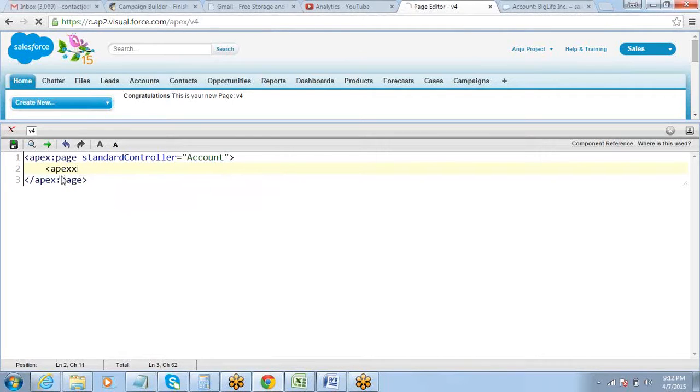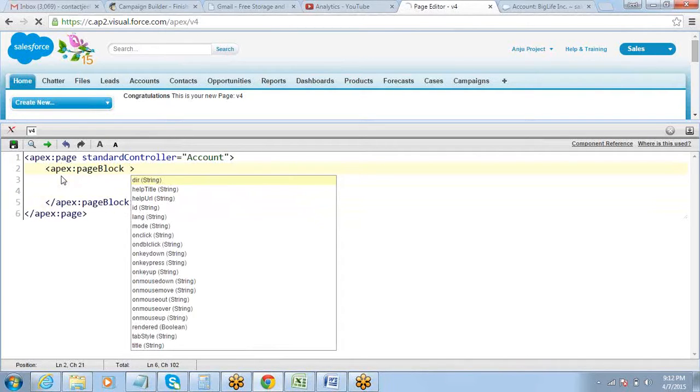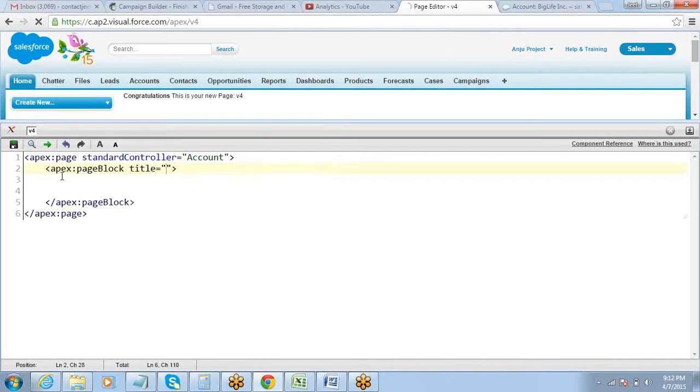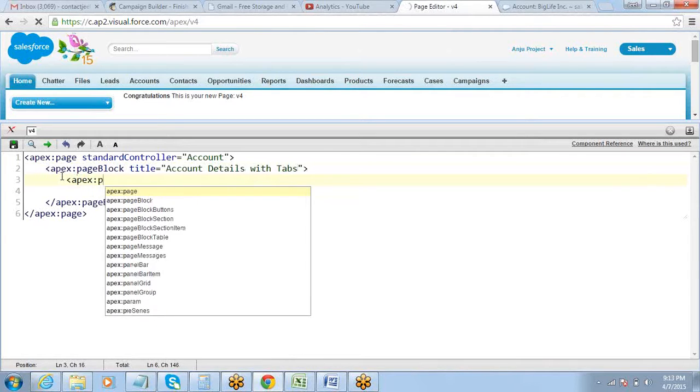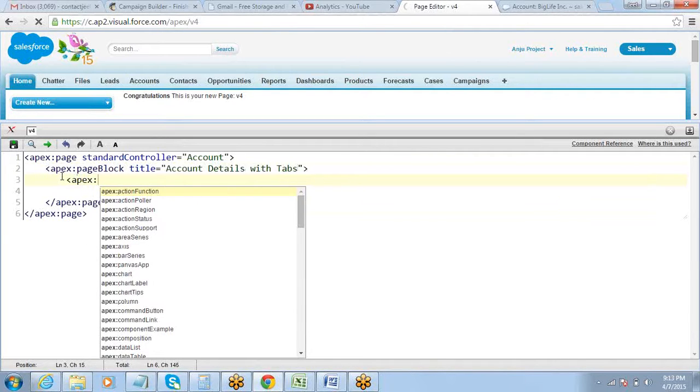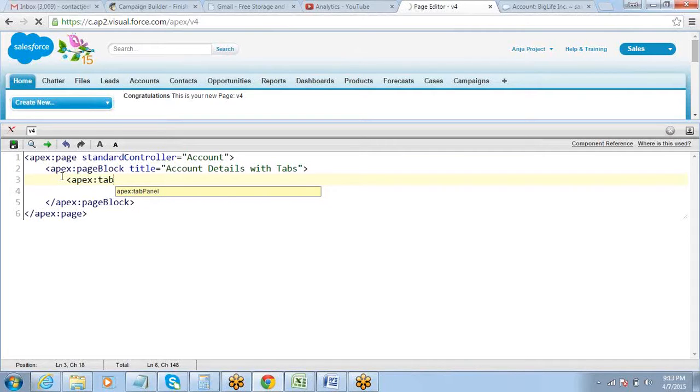So I will create a page block first. And I'll give it a title, account details with tabs. Just give it any name. Now for creating a tab, first what we need to do is we need to create a tab panel. So tab panel is basically a panel on which the tabs can be set. If you look into the default Salesforce page, you see all these tabs are there, home, chatter, file, and these are all on this panel, right?